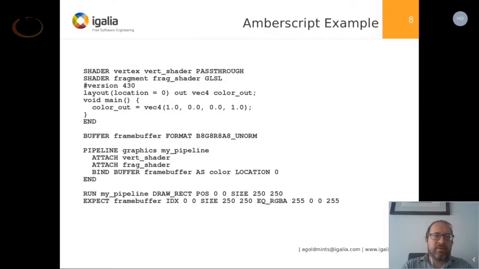You have your shaders. You can also have a pass-through vertex shader if that's what you want. Then you have your fragment shader in GLSL. You can actually have your shader in a number of different formats. It can get compiled through glslang validator, or you can have an actual just SPIR-V binary or assembly shader as well.